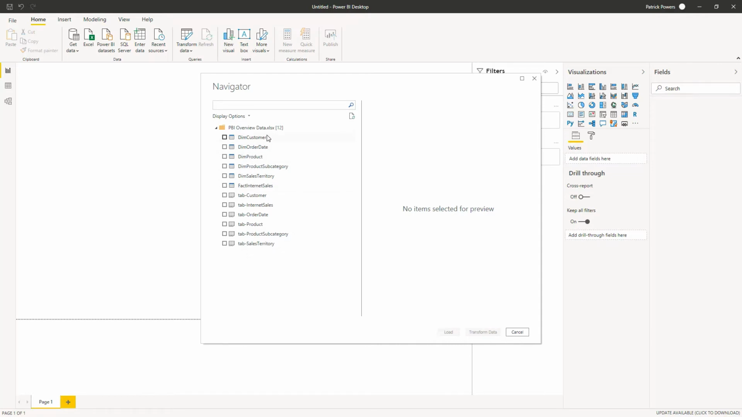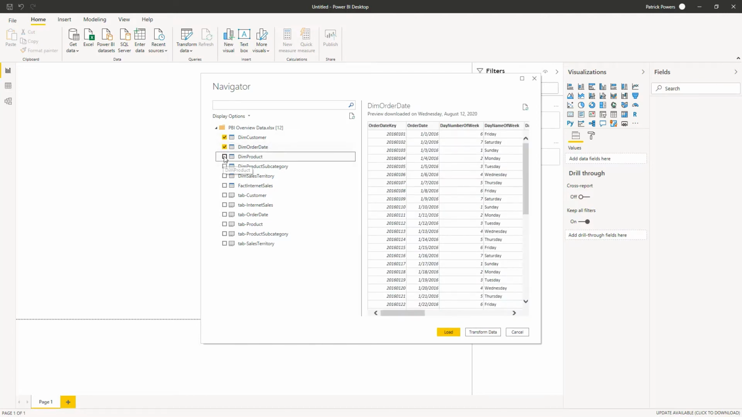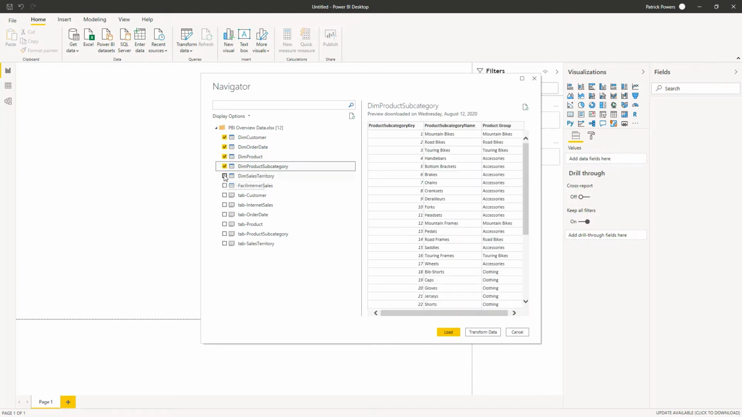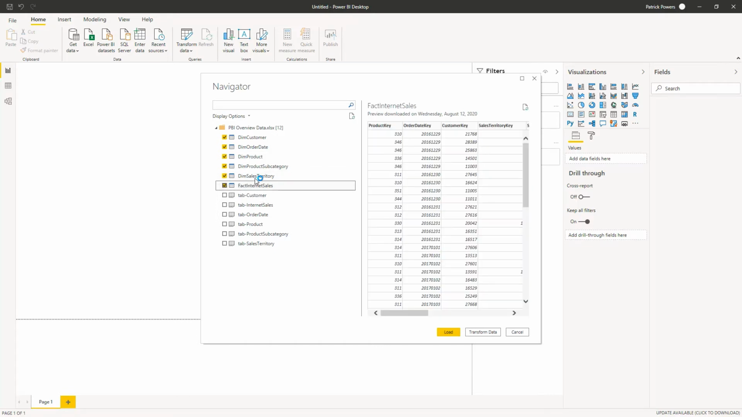schema I have available. I'm going to go ahead and check dim customer, dim order date, dim product subcategory, dim sales territory, and fact internet sales. With those selected, I'll go ahead and load.